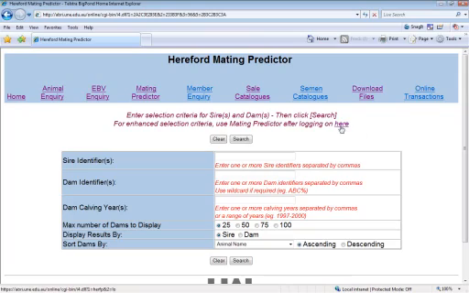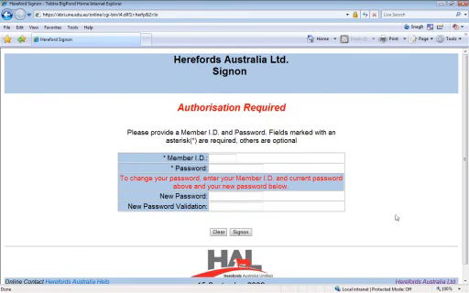So what that's saying is if we log on as a user with a username and password that we use maybe to access our BreedPlan files or to submit information to BreedPlan through the Internet Solutions facility, we'll get some enhanced selection criteria, and that particularly relates to the actual dams. So we'll log on here, we'll click on this, that'll take us through to the log on page, which many of you will be familiar with.